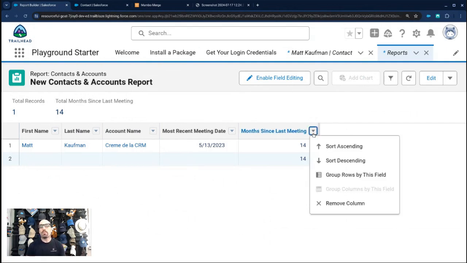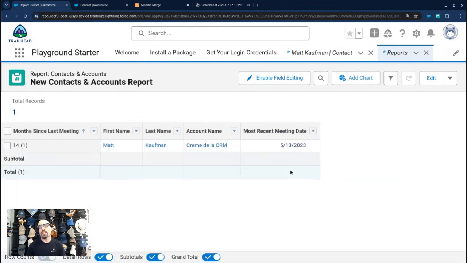Super great. But you could also group rows by this field. And this will then let you see in descending order all the different people that you have in here, all the different contacts, and how long it's been since, in months, and basically prioritize, okay, we're going to start at the top and work our way down.